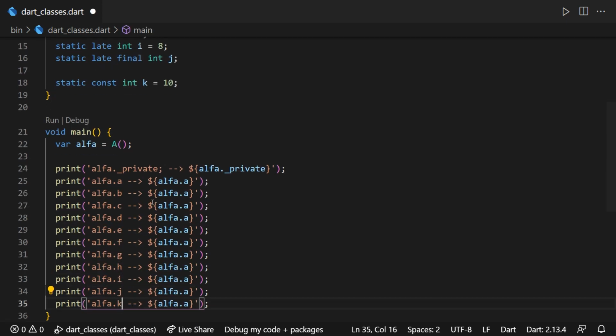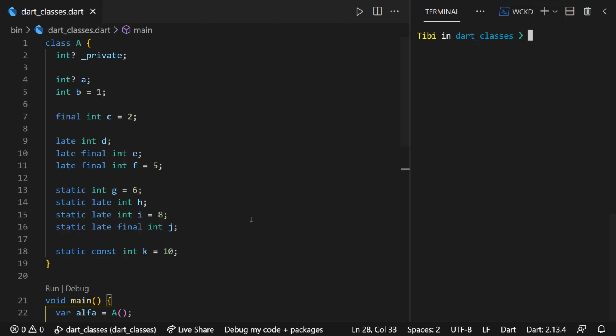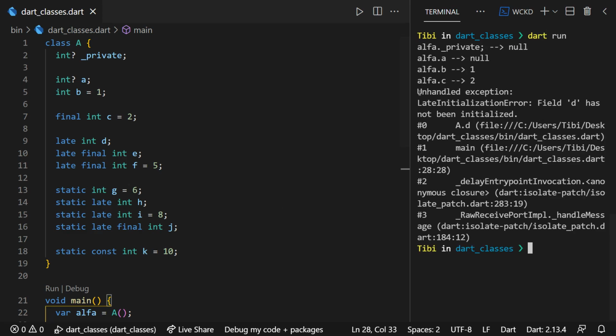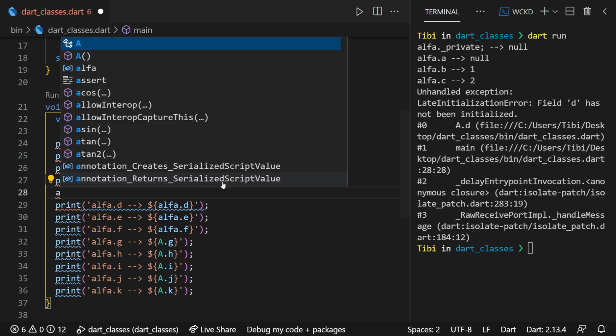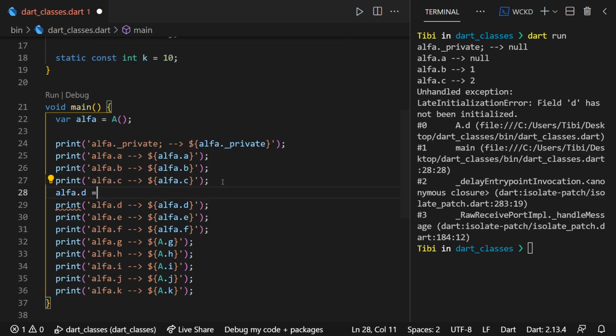Let's start with the first rule and see it in action. We'll go ahead and access all of these fields by using the dot operator and print their values. Note that if we run the program, we'll right away receive a runtime error. This is because we marked the D field as late, and we haven't initialized it to a value before accessing it in the print statement. If you don't understand why this is happening, make sure you check out my in-depth tutorial on Dart null safety.